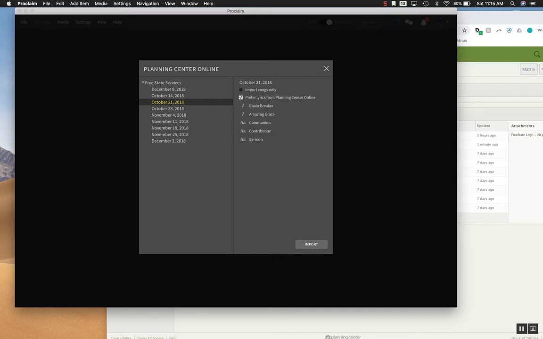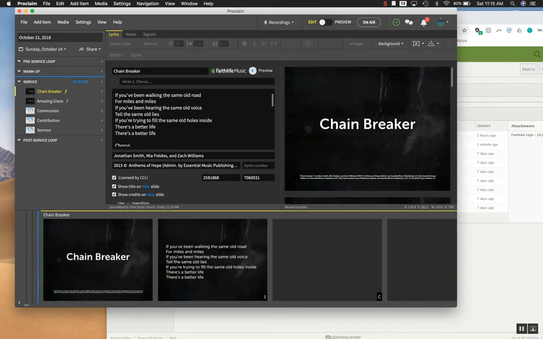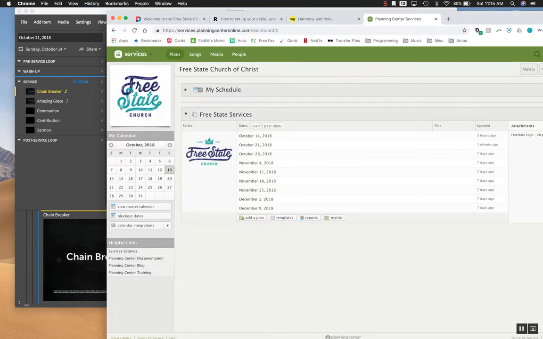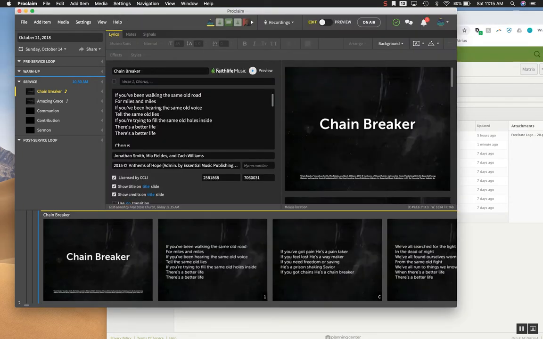It shows you what the service order looks like, so I'll go ahead and import the entire service. So I can see, here's the songs that I just added to the service order. Here's some placeholders for community contribution and sermon. All I have to do is add any announcements in the pre-service loop, post-service loop, any other ancillary slides or videos that I want for the service. But basically, if you've set it up in Planning Center, then all we have to do is pull it into Proclaim and the slides are all ready to go.